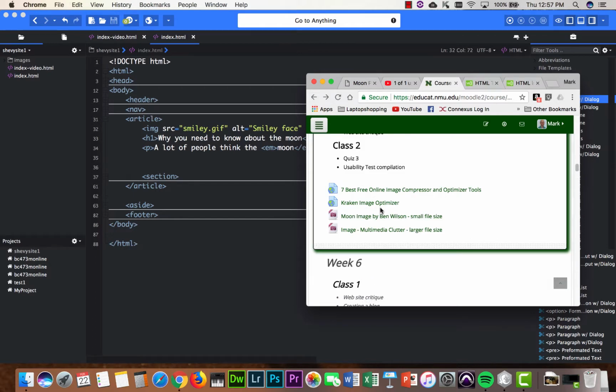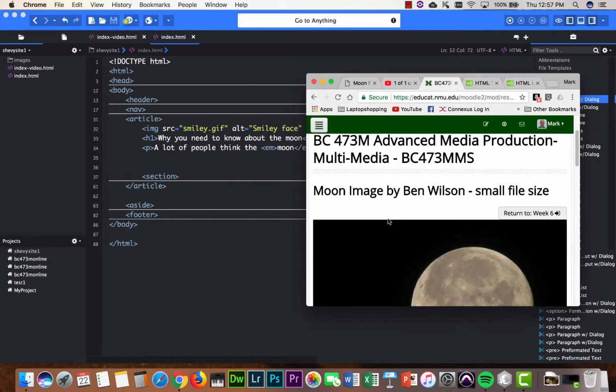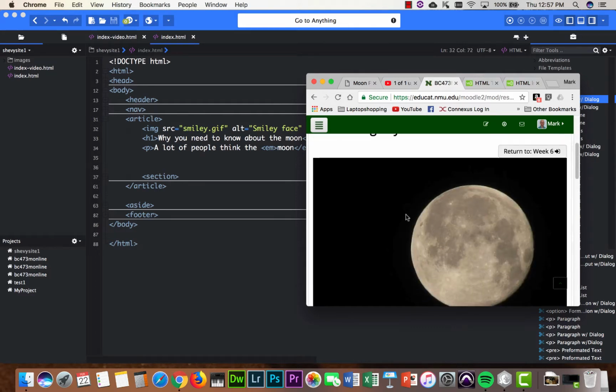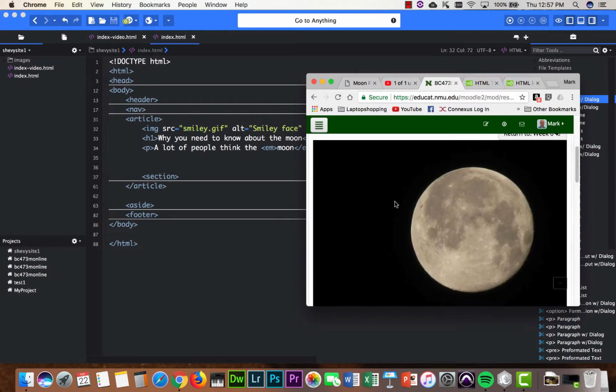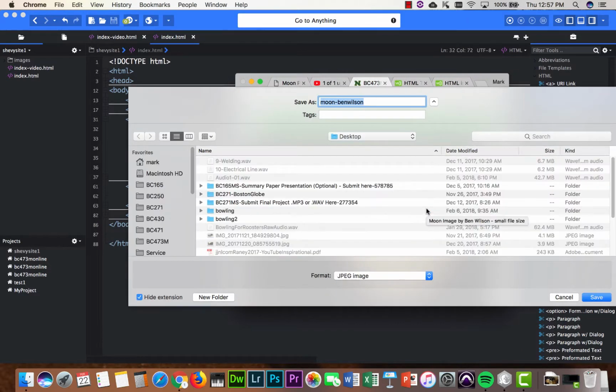and that is not the image I want. That's a big image. This one by my friend Ben Wilson. He took a picture of the moon, quite spectacular. And to download an image from the internet like this, I can right click on it and just say save image as. And then I need to figure out where to put it. I want to put it in that images folder.